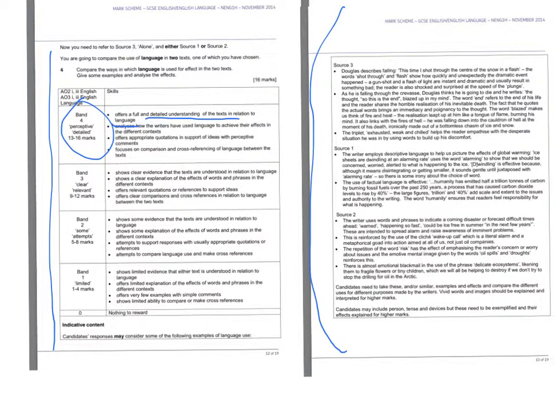So how are the words used? What effects are created by the words that are used? Then analyse how the writers have used language to achieve their effects in different contexts. So one might be quite an article full of information, whereas the other one's more descriptive.